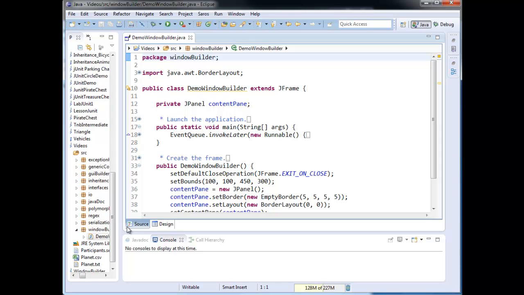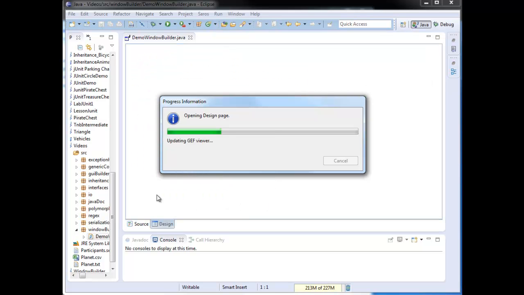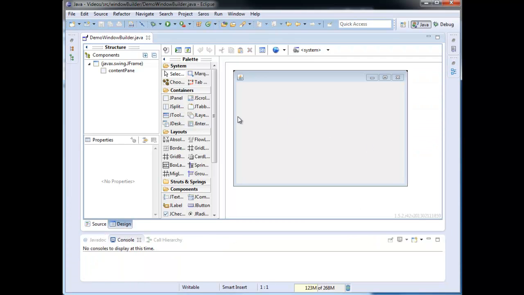And I want you to notice there are two tabs, Source and Design. I'm switching to the Design tab for a moment. And once again, this is going to take a little while. So I try to make the left side a little bit smaller so we can see more. And on the right hand side, you can see the design view of my GUI.